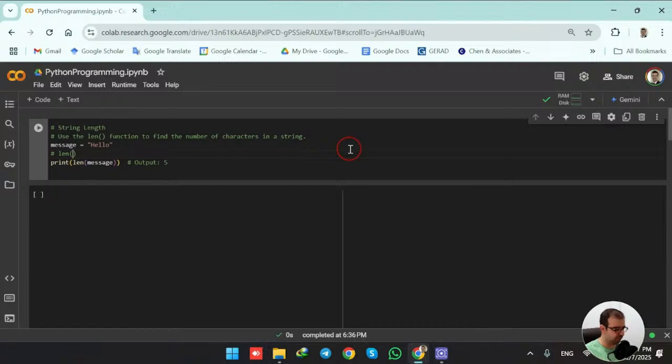The len function works like this. We have the len and parentheses. In the parentheses, we type down the name of the string that we want the len function to measure its characters. Basically, I'm using the len keyword. I'm putting the name of my string inside the parentheses. This is going to calculate the number of characters in the message string, which is 5. We know it because we calculated it.